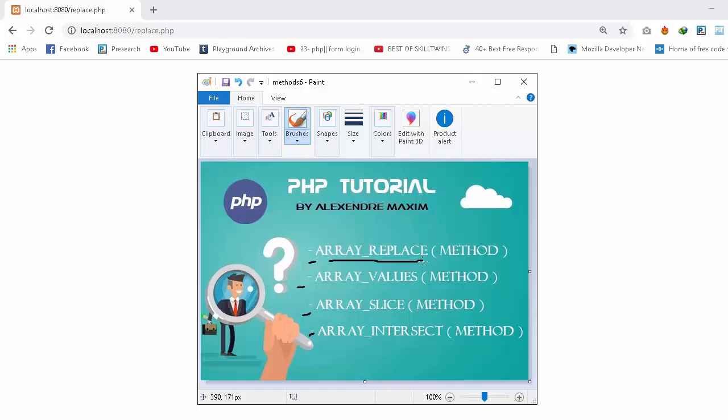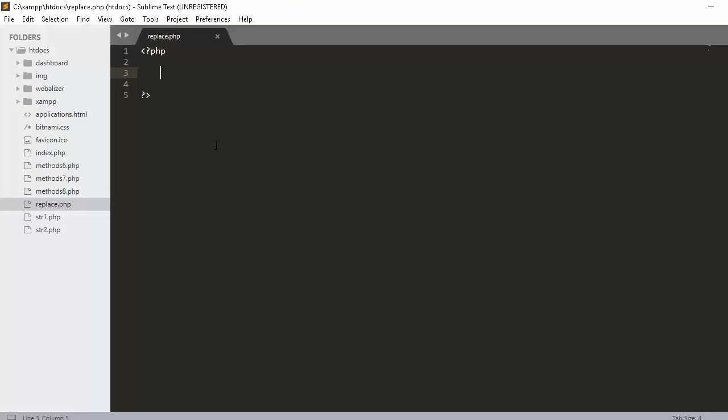The values in the first array will be replaced by any type in the second array. It takes at least two arrays as parameters: the array in which the elements will be replaced and the array from which the elements are extracted. The method returns an array or the null value if an error occurs. Let's take an example to understand the array_replace method.